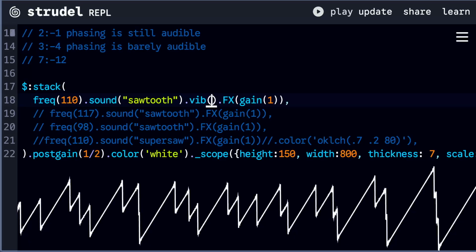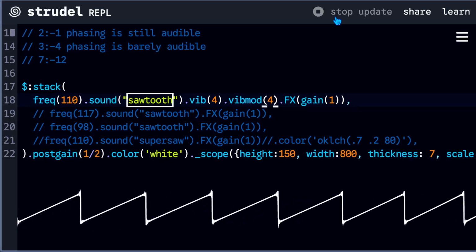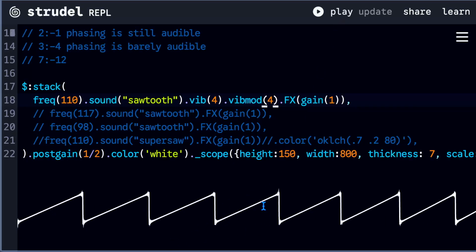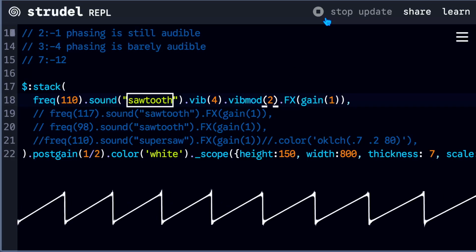If I do VIB of 4 times per second, and VIB mod, which is the modulation depth in semitones, let's say 2 semitones, or 4, let's just make it 4 semitones. You can see that the waveform goes back and forth like a spring. It's a really funny animation, but you can hear exactly what you see, and that's why it's so fun to just design sound this way, right?